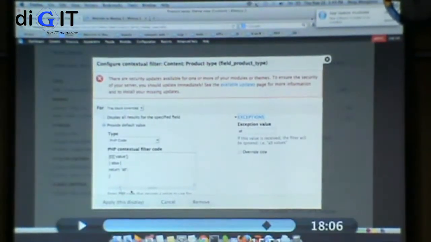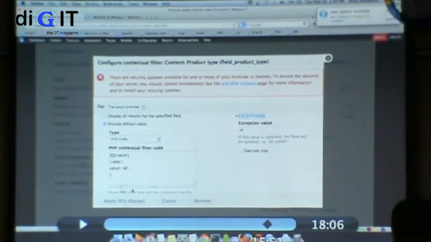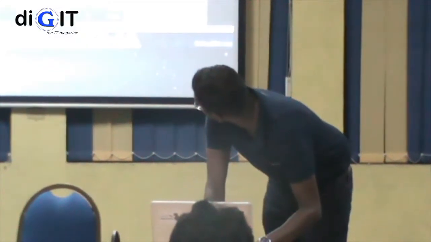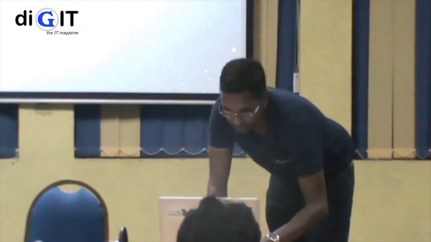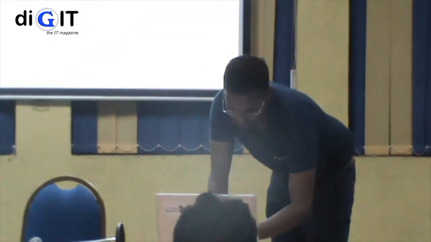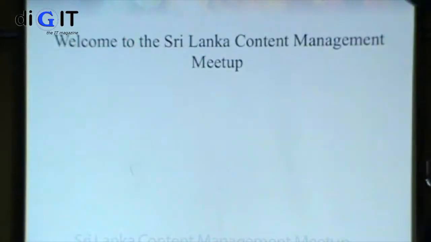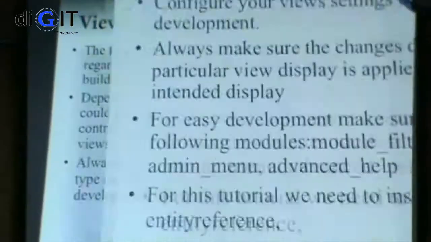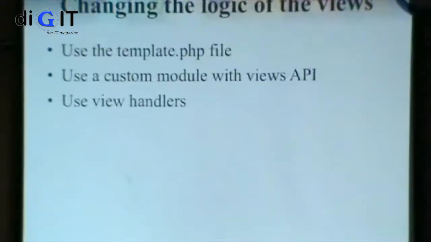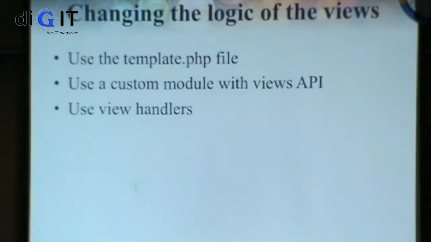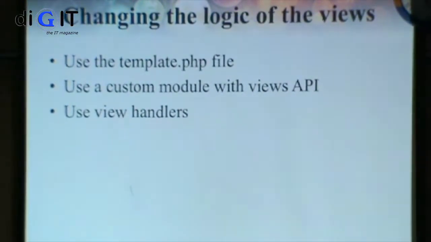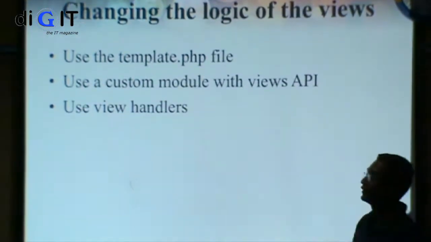And just to go back to my slides. Right. Basically, I'm sorry I didn't have time for theming. I would have loved to do theming, but I just thought of giving you a few tips.